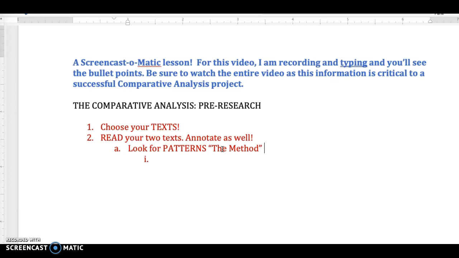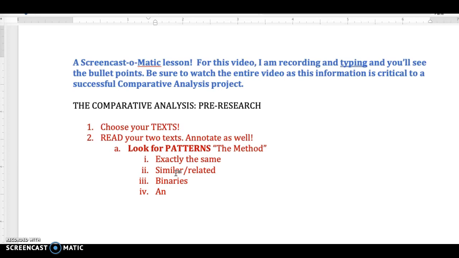So in addition to annotating things about the story, things about rhetorical choices, I want you to specifically look for patterns. This is quite important. So what do I mean by that? Well, you're looking for patterns of things that are exactly the same, things that are similar or related, binaries, and then anomalies. So what I mean by that, things that are exactly the same.